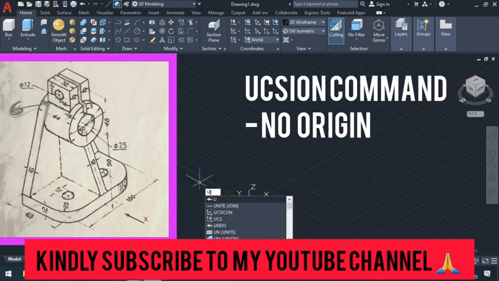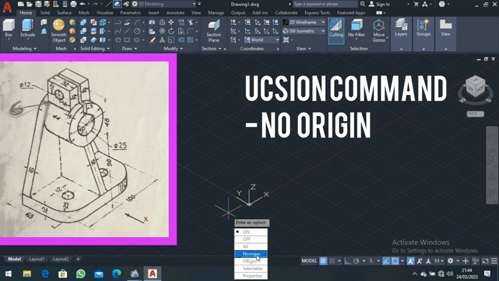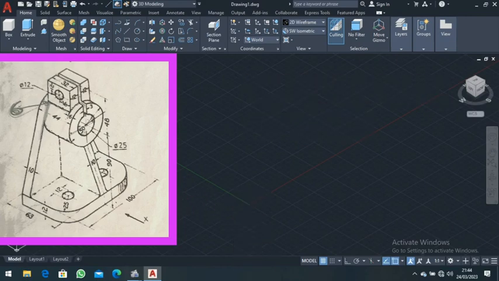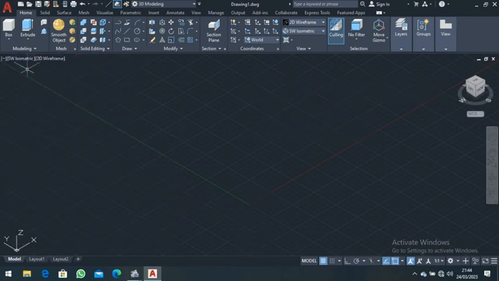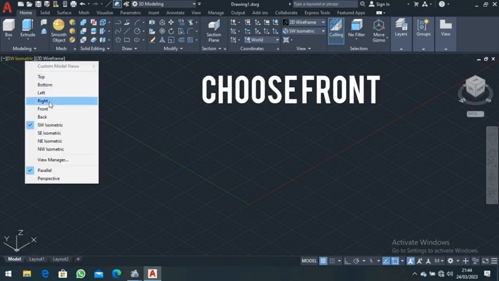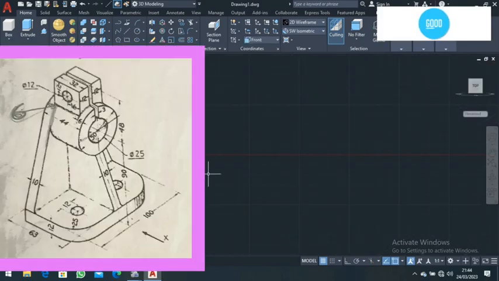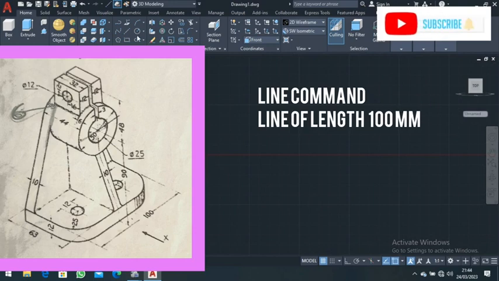Now you type in UCS icon command right here, then no origin. So this grid will go down there in that corner. Now we are going to draw from the front. So you come and choose your front. Arrow X represents the front.